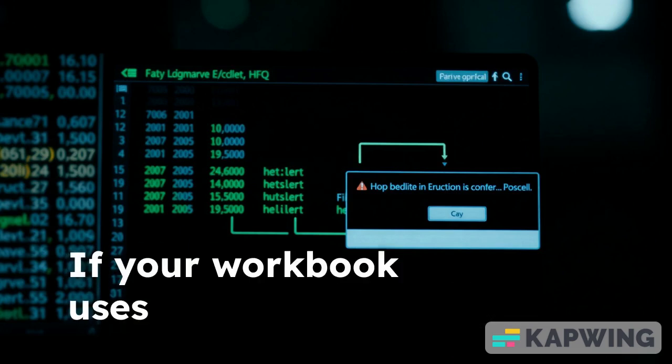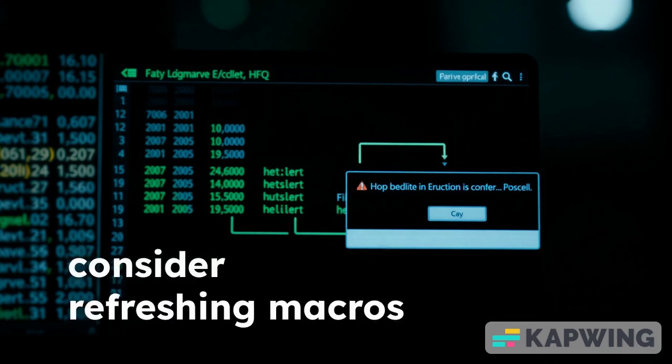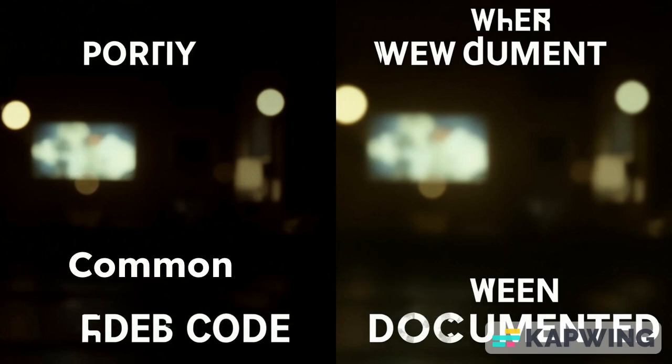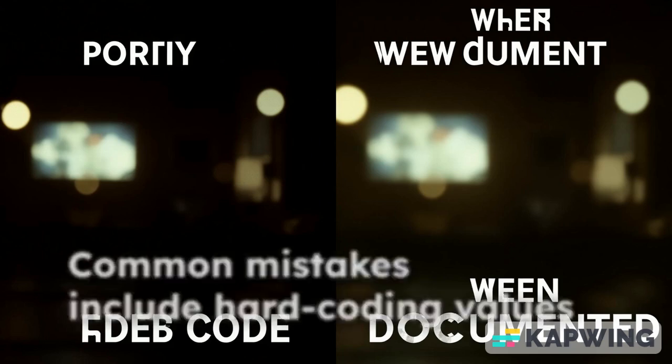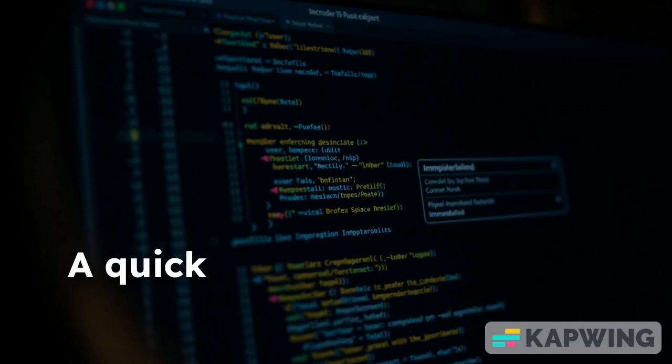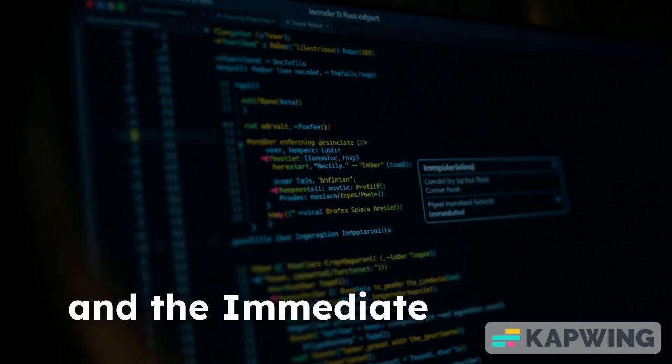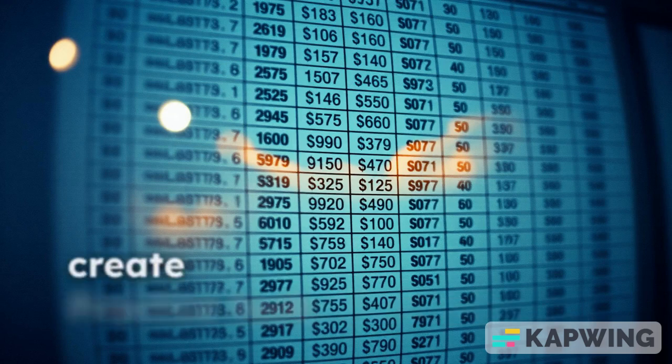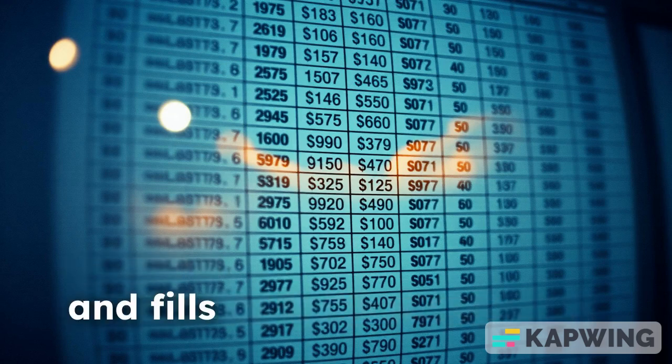If your workbook uses external data, consider refreshing macros with careful error handling. Common mistakes include hard-coding values and forgetting to save changes. A quick debugging tip is to use breakpoints in the Immediate window. Practice task: create a macro that adds a new row and fills it with a value.